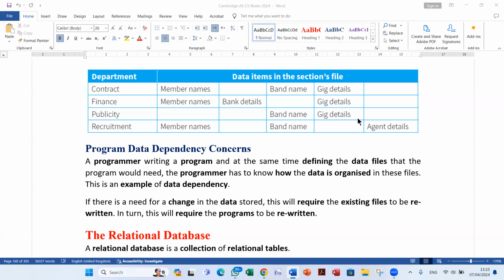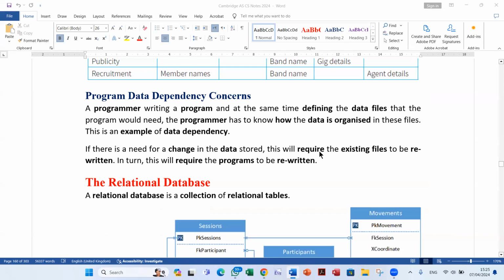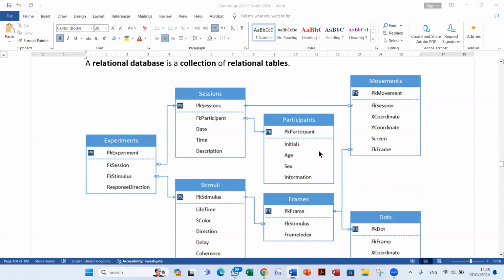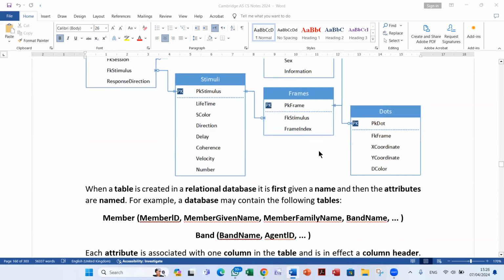The programmer writes a program and at the same time defines the data files that the program will need. The programmer has to know how the data is organized in these files. This is an example of program-data dependency. If there is a need to change the data, this will require the existing files and the program to be rewritten.